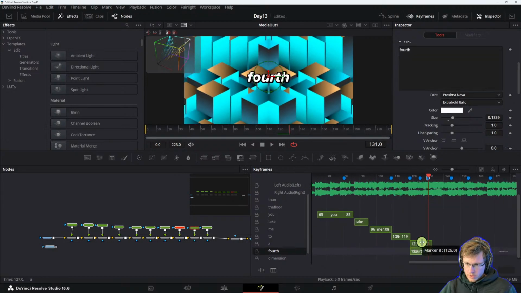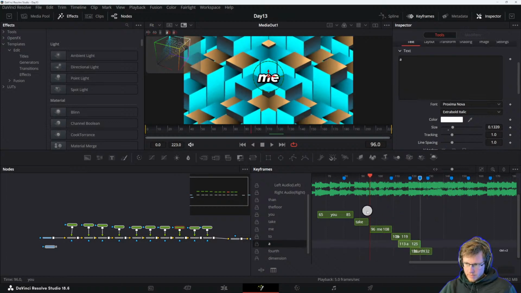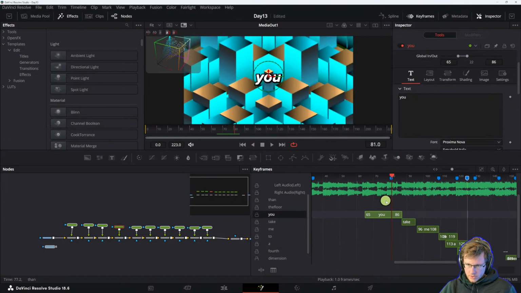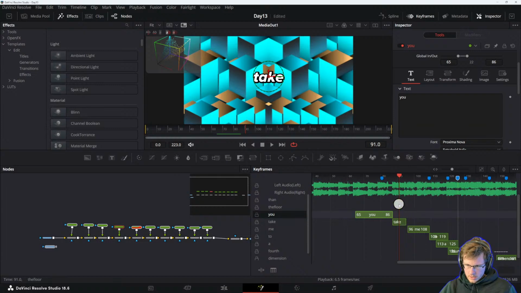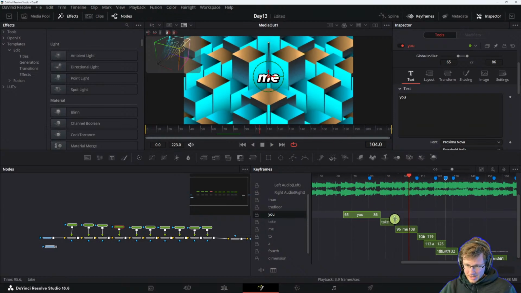She says fourth here, so I'm kind of off with these here. But I feel like we're starting to get closer to how to properly line this up. It says take. What does it say?